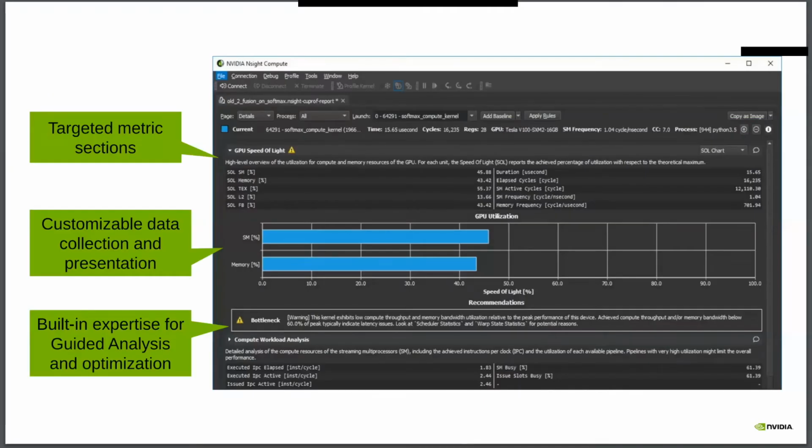Okay, so when you first jump into Nsight Compute, into the GUI, this is what it's going to look like, right? You get these targeted metric sections. These are the types of things that are generally spit out on the command line, right? So if this is all you're interested in, you generally don't need to dive too much further. You're going to get a customizable presentation of your data. You can see here we're simply plotting the SM memory utilization, which, a bit under 50%, not too bad.